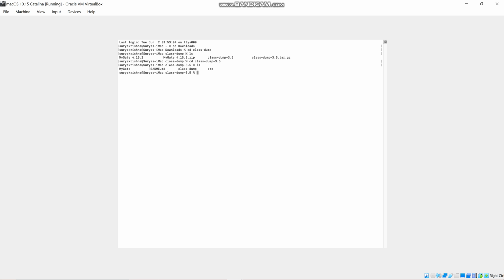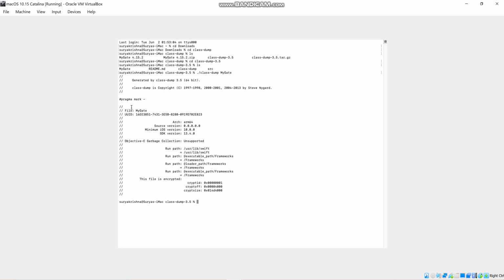Okay, so here you can see this, right? The executable file. It's simple: ./class-dump followed by the executable name, and it will dump the class information for us. So this is how we can dump the class information of an IPA.